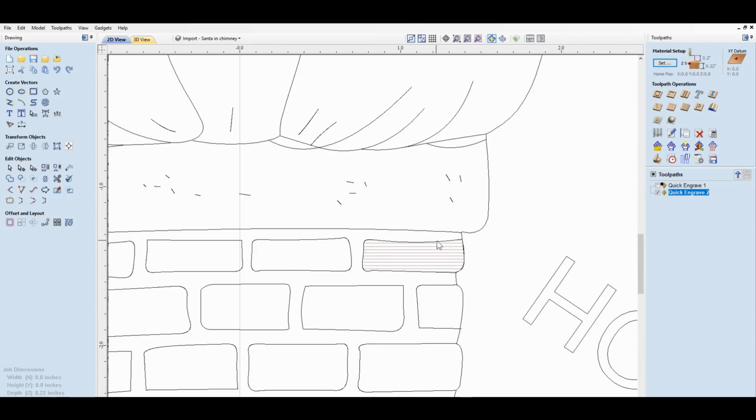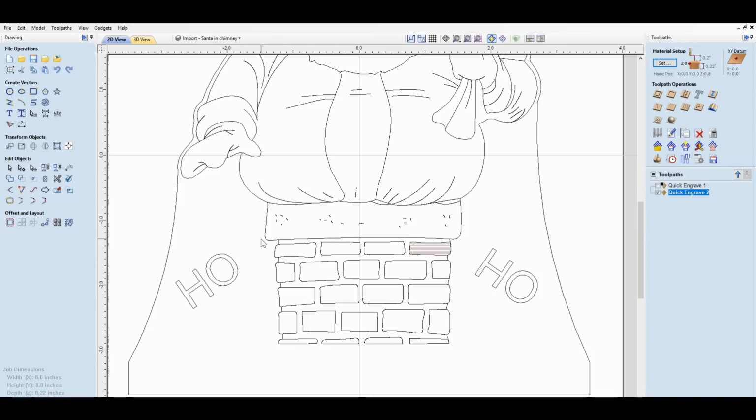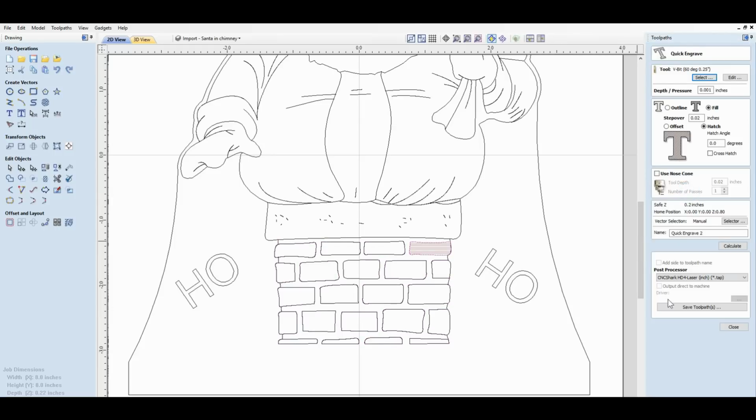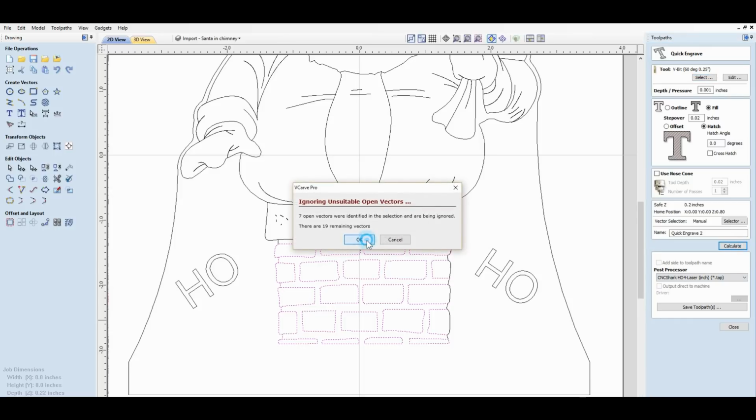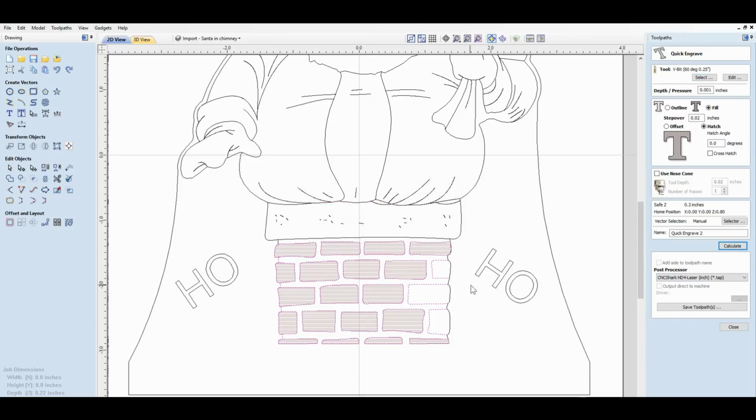If I go in and click all the other blocks, help calculate. It's going to tell me I got open ones. I already knew that. And as you can see, it fills them in. So I'm done with that.